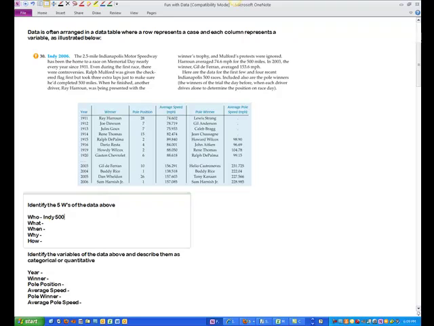Okay. What are we looking at? Well, we're looking at all of these different variables. So we've got pole position, average speed, year, winner, pole winner, and average pole speed.